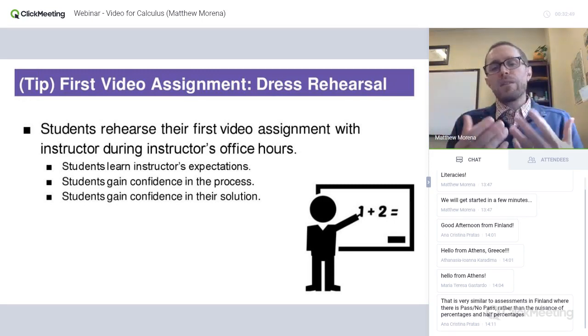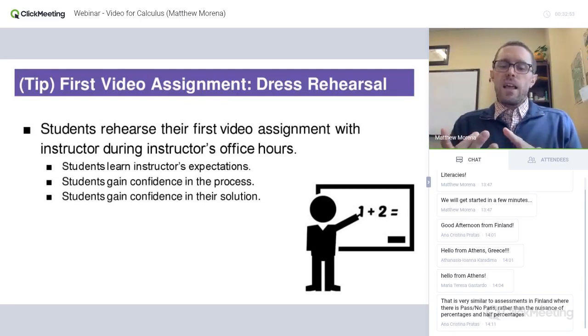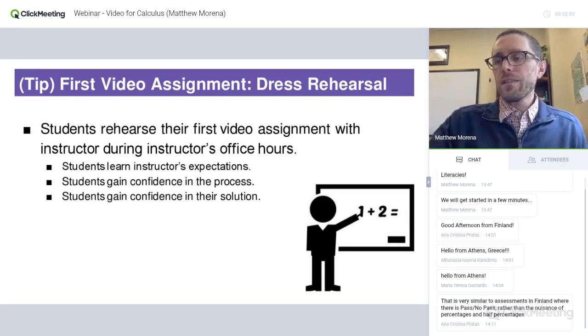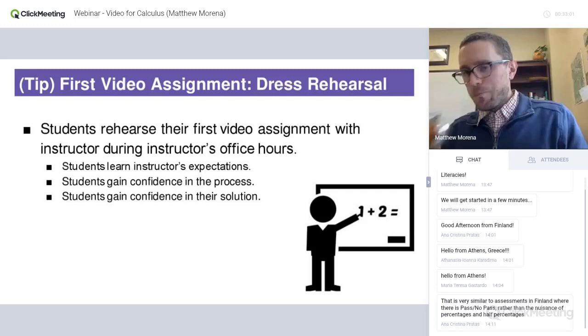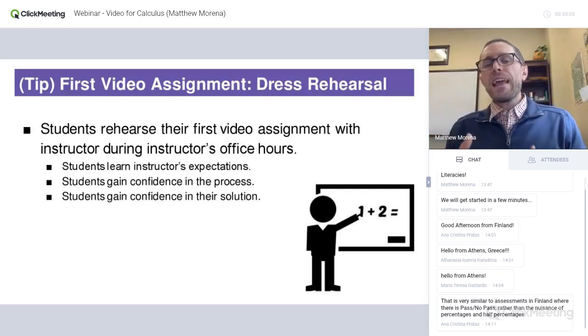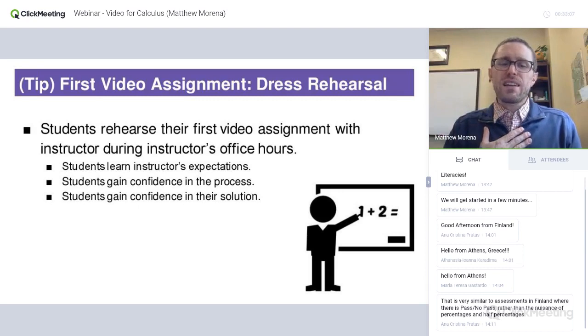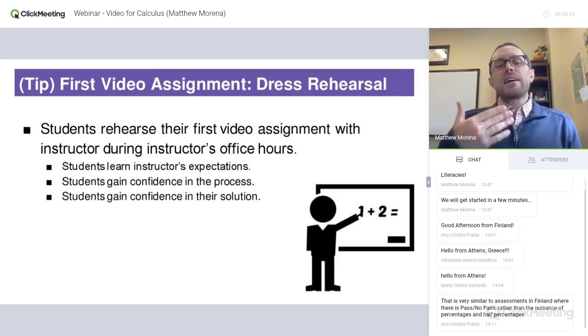I'm also telling the students to make eye contact with the camera, because I like to see them teach their solutions to their classmates. This also gives students a way to learn my expectations for the assignment, to gain confidence in the process, and to really get comfortable with the whole procedure. They'll feel confident in their solution, and that helps them be a little bit more confident on camera too.